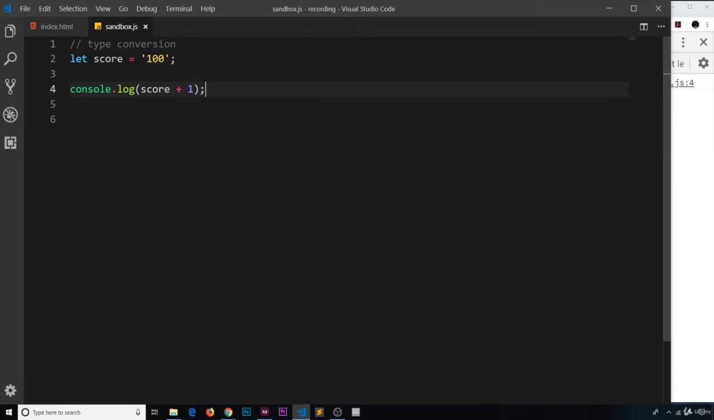Okay then, so we've seen quite a lot of different types so far. Now I'd like to touch on something called type conversion, and that basically means turning one data type into another data type. And you might want to do this sometimes. For example, we've got a variable here called score, and we've set it equal to 100, but the string 100.